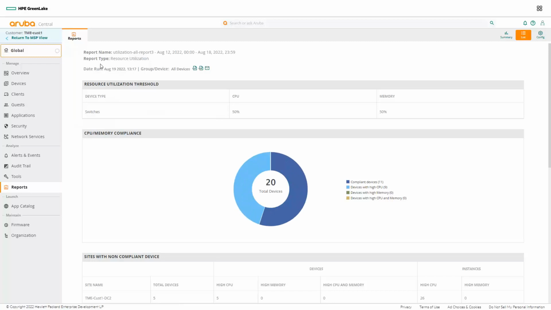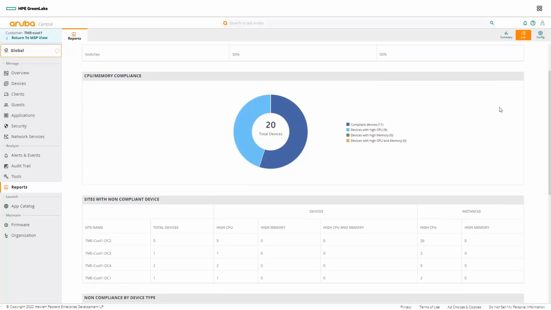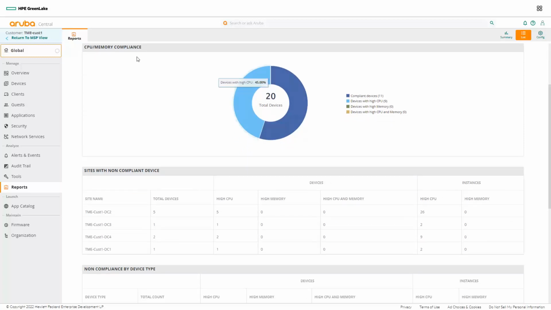By clicking on it, you can see the summary of the report: the name, the type, which is resource utilization, and you have as well the ability to send that report by email or to download it through PDF or CSV. So let's get through the detail of that report. You have the summary of what was the threshold for CPU and memory, and you see that there is a compliance report for that.